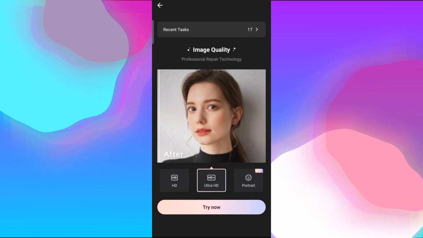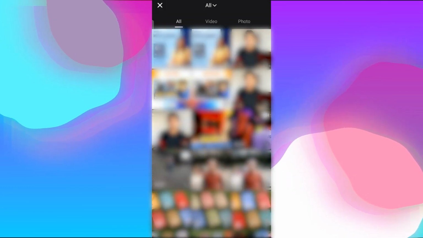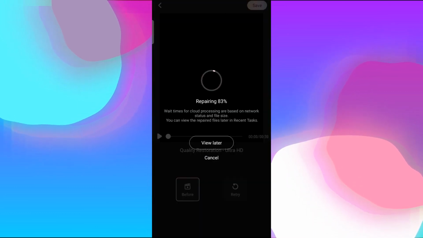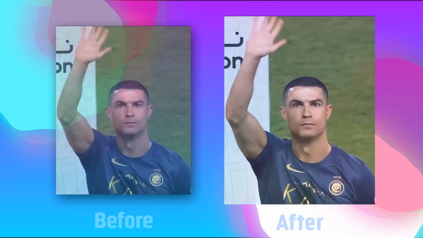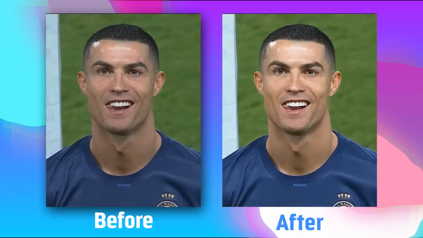After selecting Ultra HD, click on Try Now, and then select the video whose clarity you want to increase. Then the Wink app will take some time to increase the video quality. Here you can see the changes in the before and after videos. How much difference is there in this video?